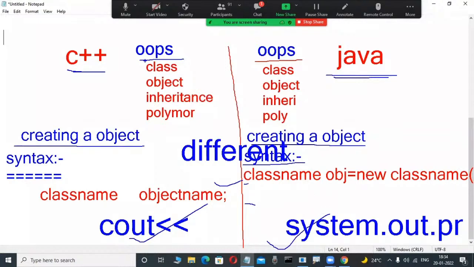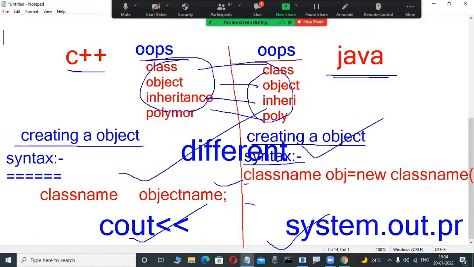But conceptually, the OOP concepts are the same. What is a class? What is an object? What is inheritance? What is polymorphism? The same. But syntactically totally different. Why? Because those are two different languages, two different products from totally different companies. That's why functions and syntax are different.